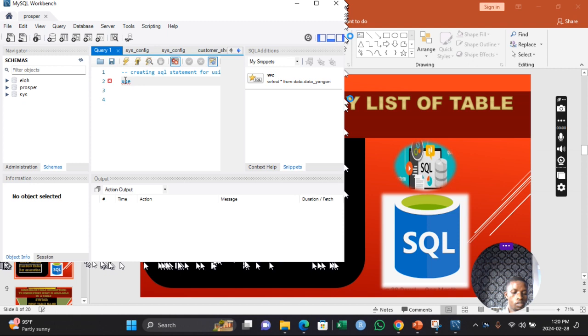The keyword is an inbuilt function, followed by the name of the database you want to use. There must be a space. Now I'm using Prosper. And at the end of the day, you must add a semicolon. It's just like closing it.